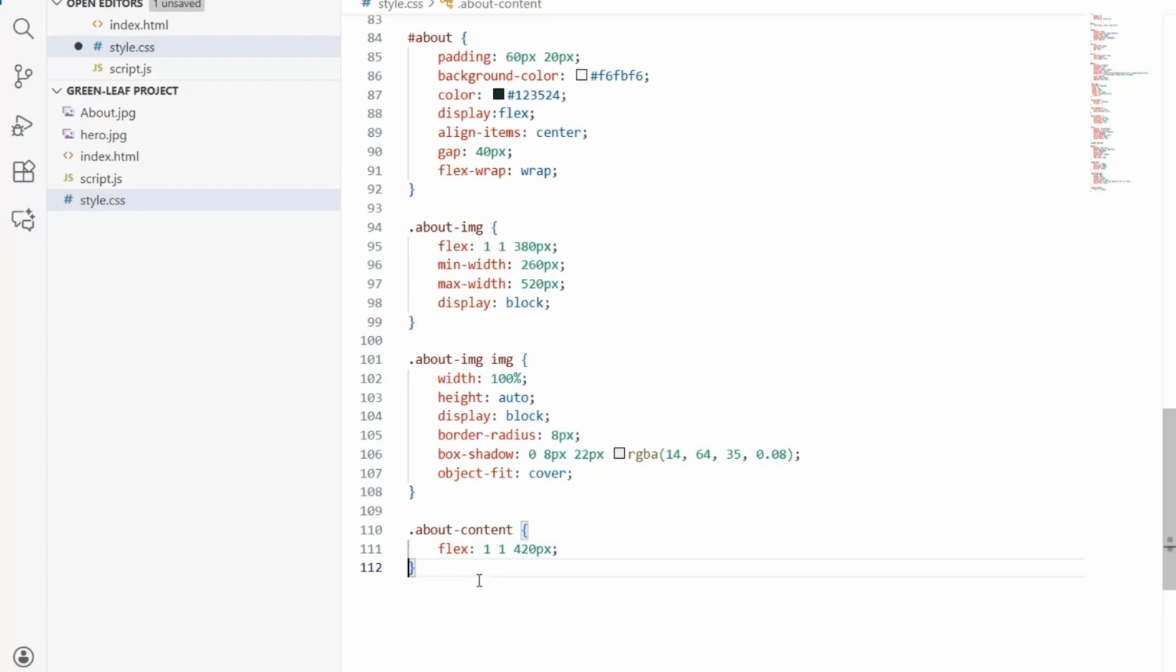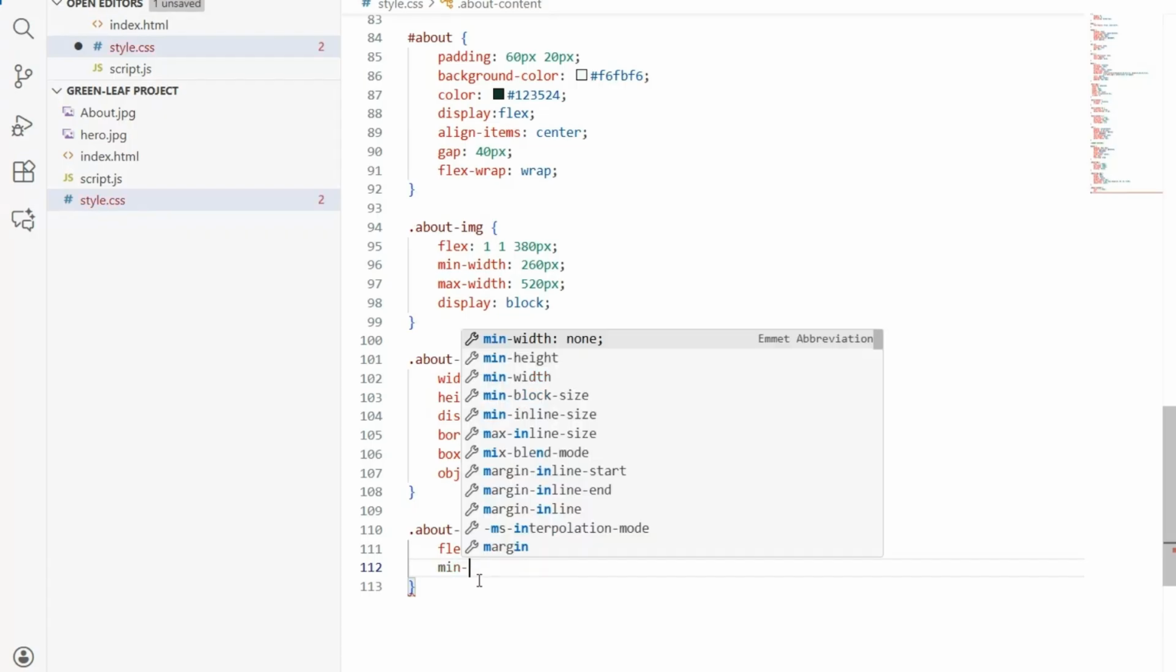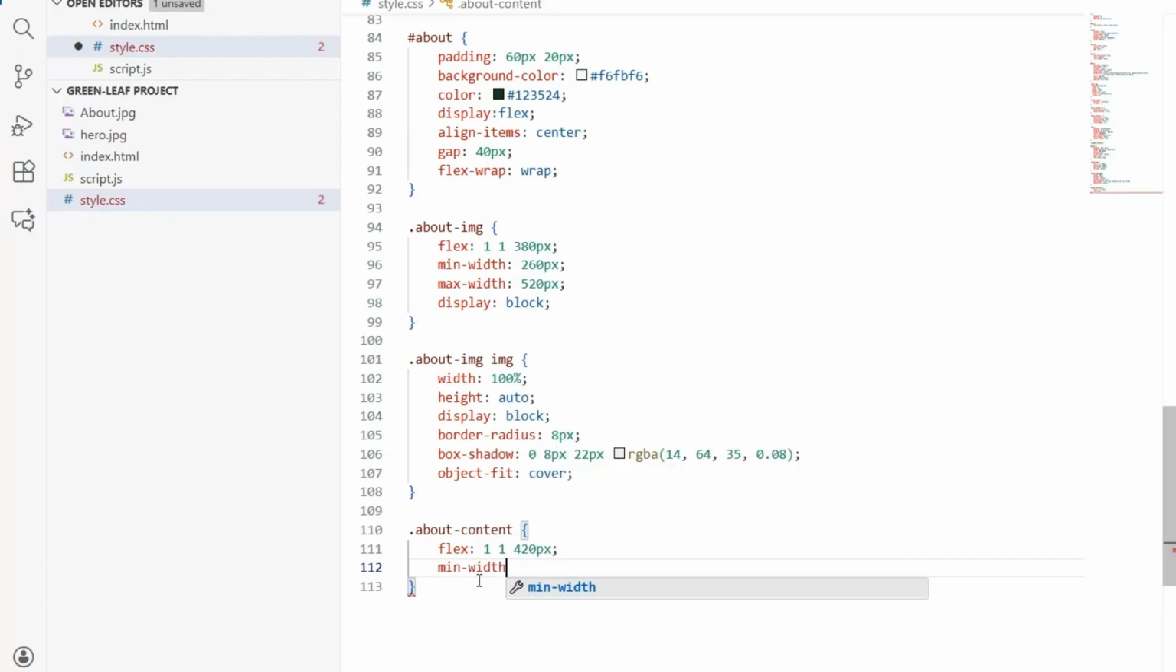So let's set the minimum width. So minimum width is 260 pixels. This protects readability at narrow widths so paragraphs don't become tiny or squashed.